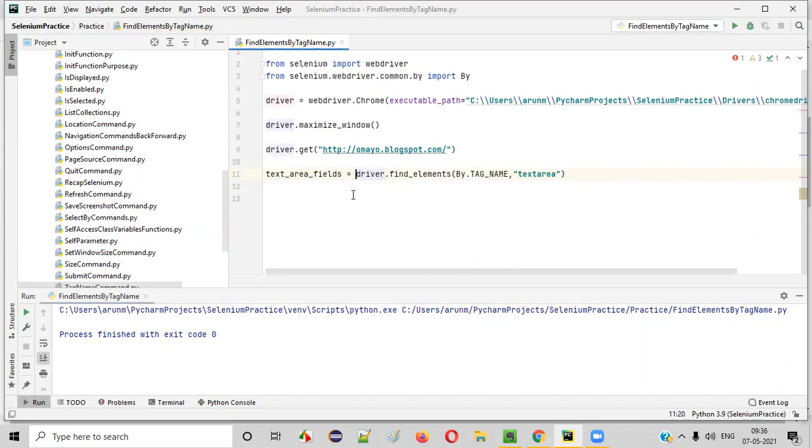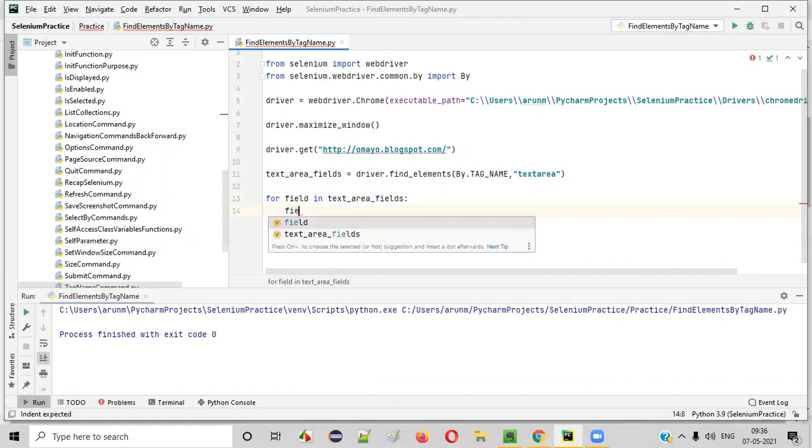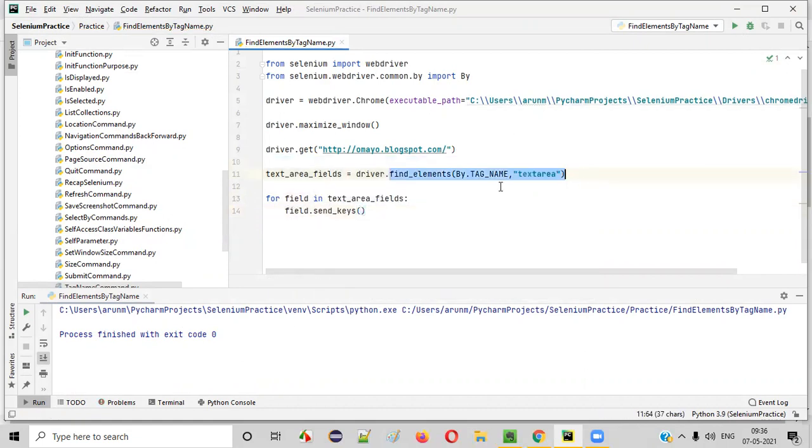Okay, here I'll write a for loop: for field in text area fields, here I'll say field dot send keys. Like this, we have to write the logic, guys. If you have multiple elements, then this is a list, a collections list, and we have to use a for loop with the collection list of web elements having the text area HTML tag in their HTML code. Okay, so here I'll say Arun Motor.